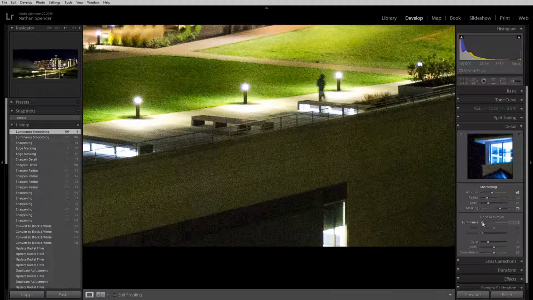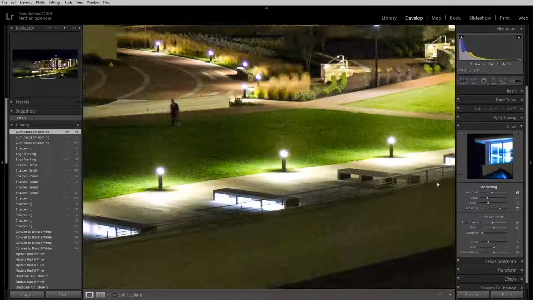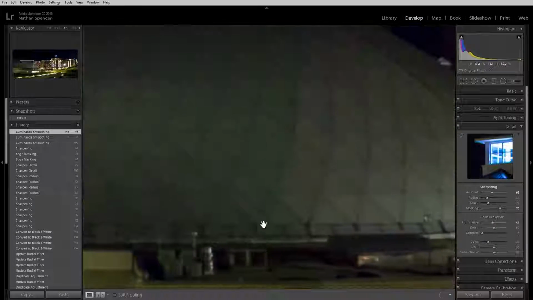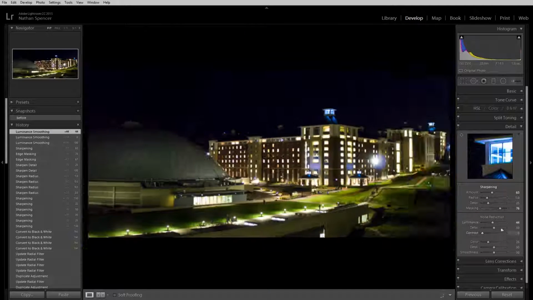And the hard part about this tool is finding a happy medium, because when you want to keep a lot of your detail, you don't want to use this tool too much. It is helpful, but I don't like how it applies it to everything. I wish you could also mask the noise reduction. Anyway, typically I don't go very far with this tool, especially if there's a lot of skin tones.